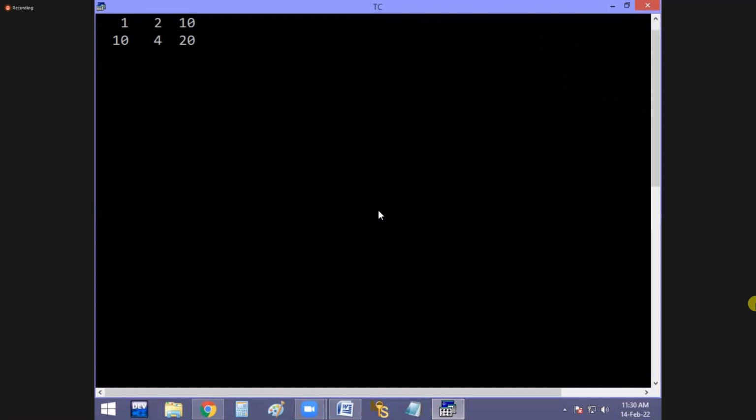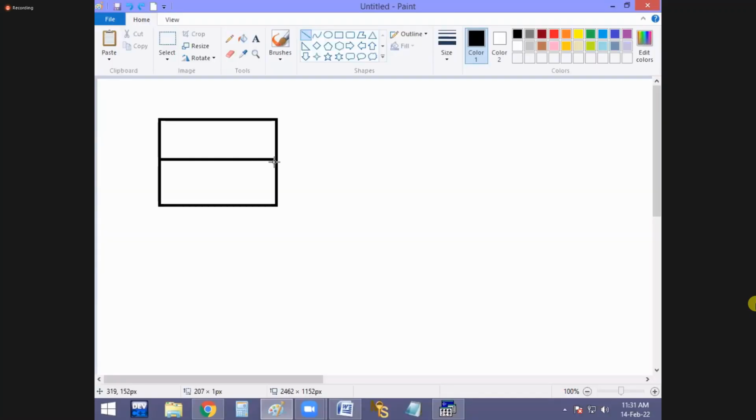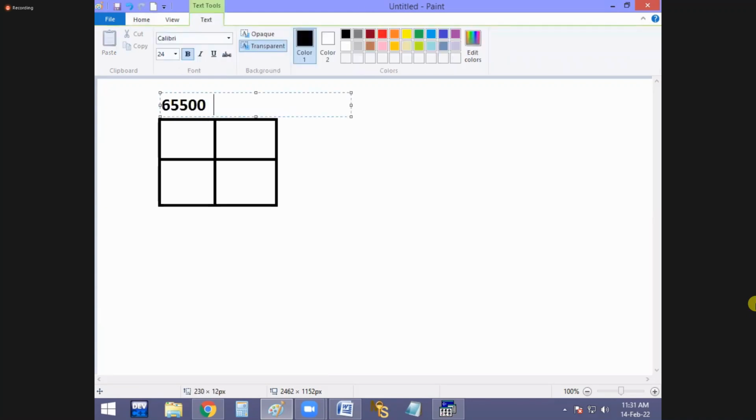But how? How is this program giving an answer like this? Listen carefully, everyone. How does this example work? I'm going to explain. Actually, our array is a 2 by 2 array. When it is 2 by 2, it means 2 rows and 2 columns. And for example, it is the most important thing: 65500, 502, 504, and 506. It is the memory allocation, guys.